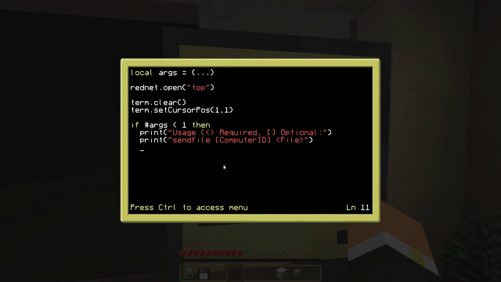And then we can do another print. We don't really need that, actually. I don't know why I have that there. Then we can just return. And it's going to return nothing because we don't have anything to return. And end.